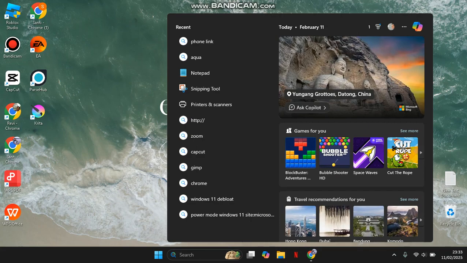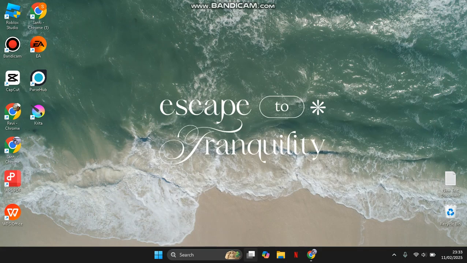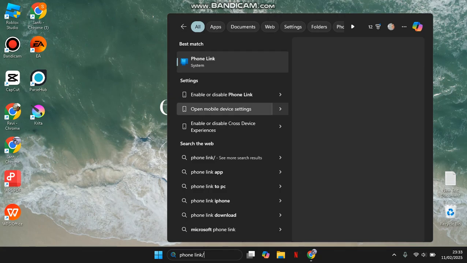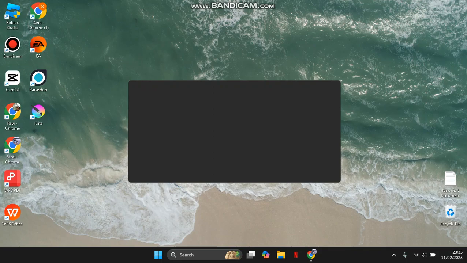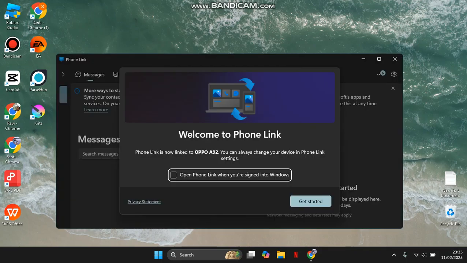You can click on search and just search for Phone Link. Okay, so this is the Phone Link option. You can just click on it. Then just wait until it's open.